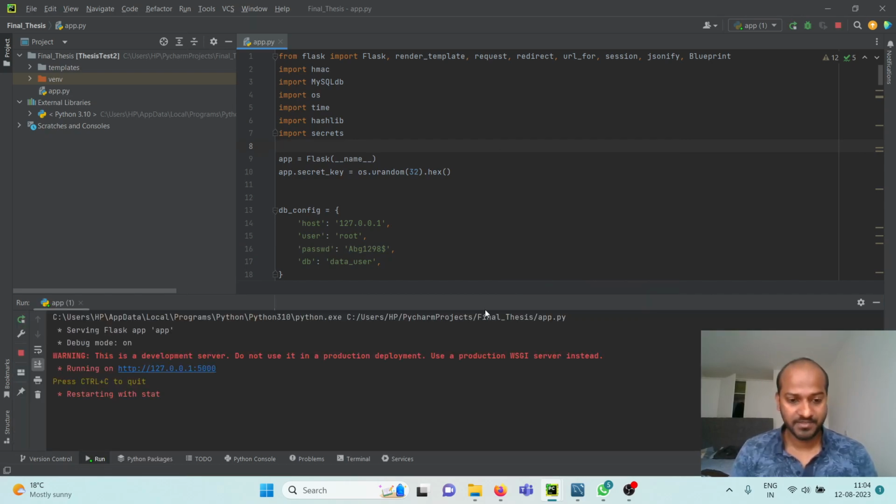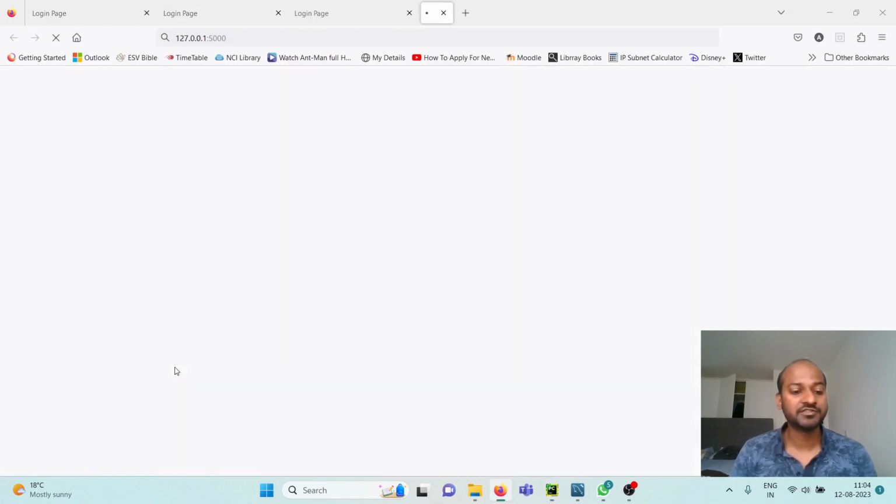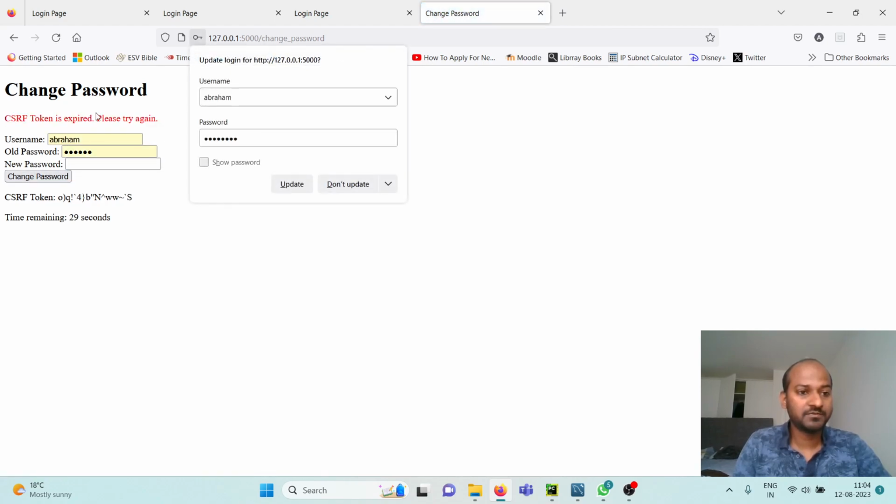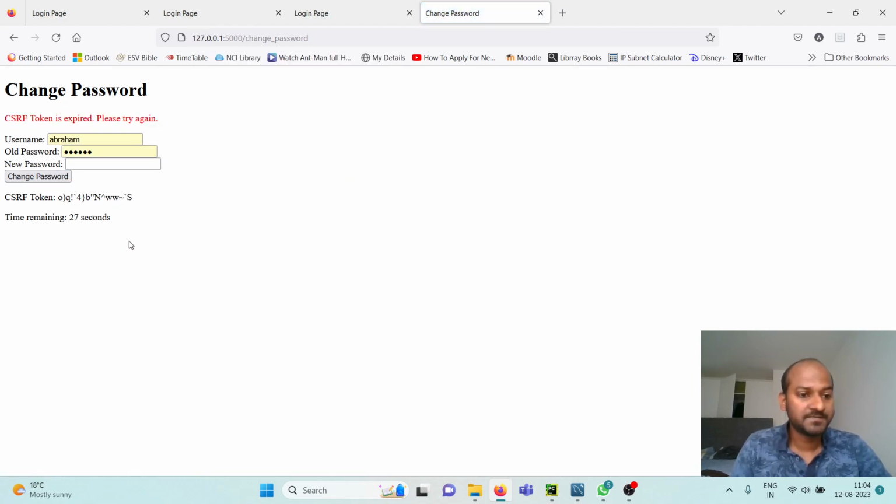So once you run the program, you should be able to see a link, which is a website running on Flask. Click on this link. Once you click on this, you don't need to log in because the CSRF token is enabled only for the change password screen. So for now, let me type the wrong password. When you type a wrong password, the token will be expired. Again, when the password is not updated for 30 seconds, it will take you back to the login screen. Let me show you that.